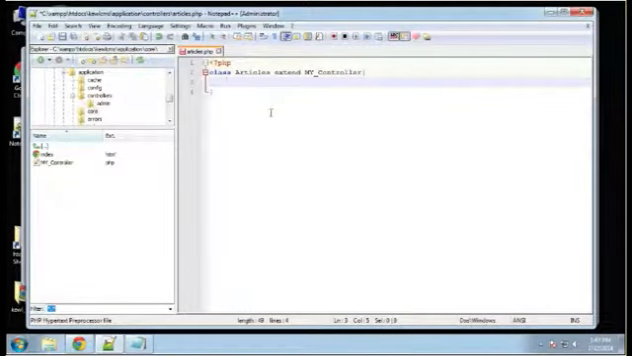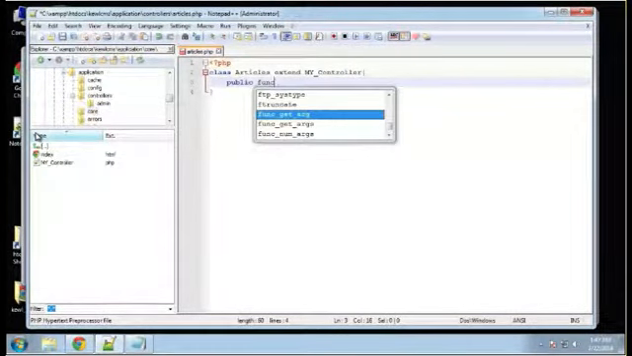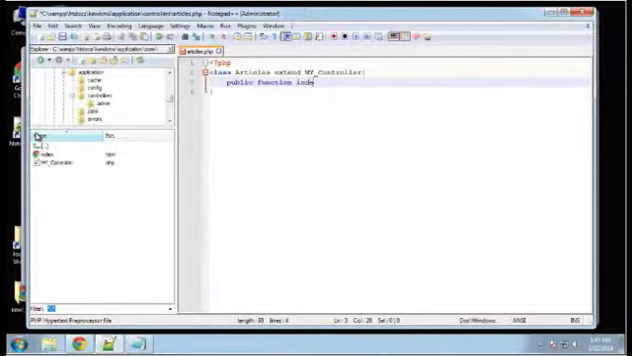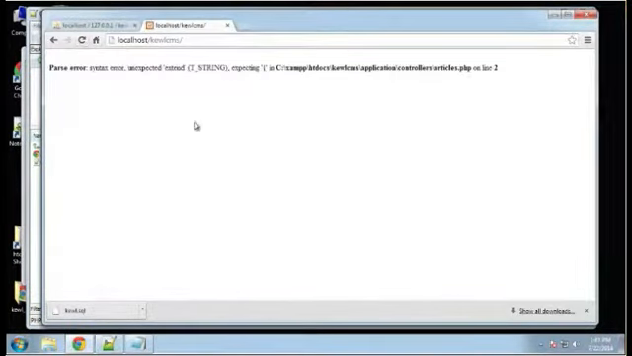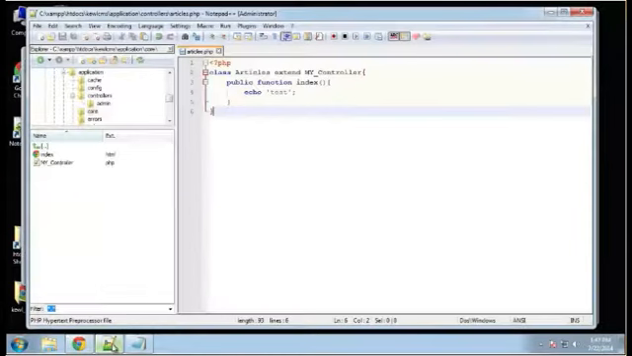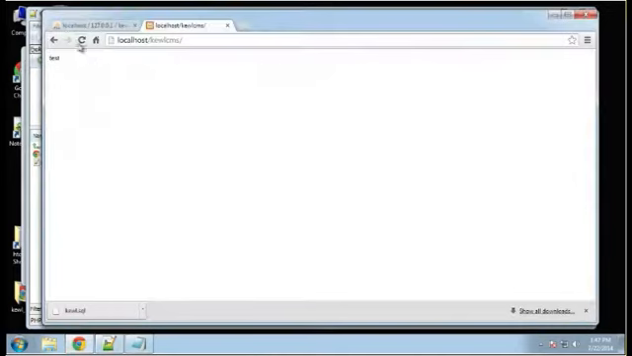Let's create an index function. And I just want to echo out test. Okay, so remember we made articles the default controller, so that should show up. What's this? Expecting on line 2. Class articles extends. This should be an S here. My controller. Alright, so that's good. That means that our default controller is connected.